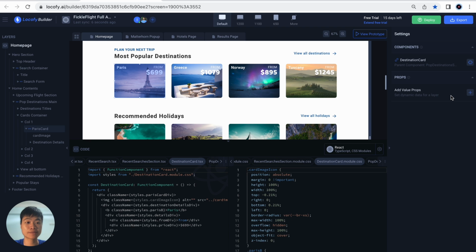Click Create. Now that we have created this component, you can see once again it has been generated on the fly. What we'll do is that we want some of these fields to be actually populated from data. For example, this Paris, we might want this to be dynamic. So let's go ahead and click on Add Value Props. And this Paris over here, let's click on this.